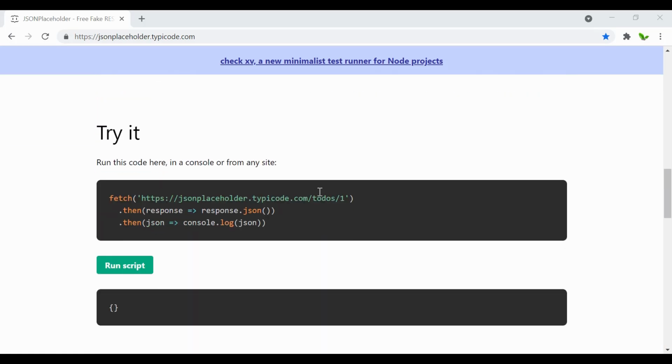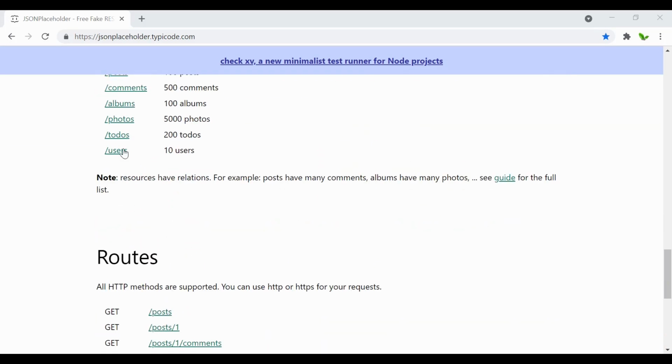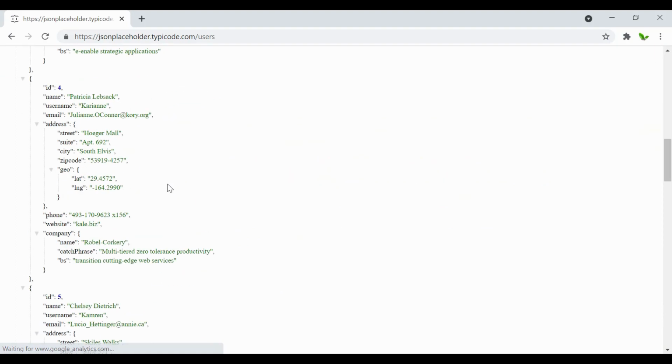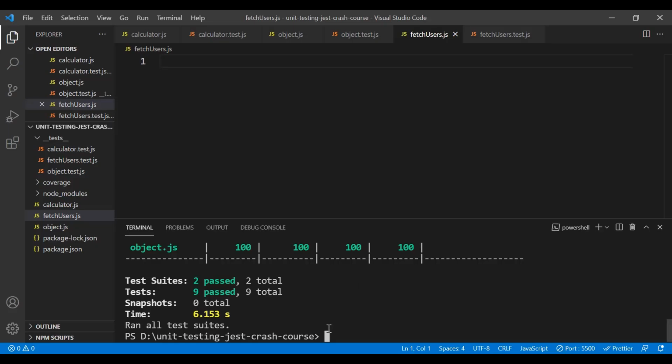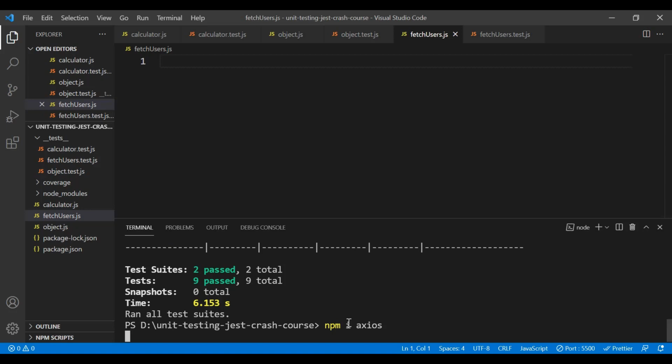And I will show you an endpoint now. Okay guys, so here this is the endpoint. Let me just click here, and this is a list of 10 users. So before I copy this one here, let's just come back here first. And now let me try to install a library. It's called Jest. So this allows us to fetch the data from the database.